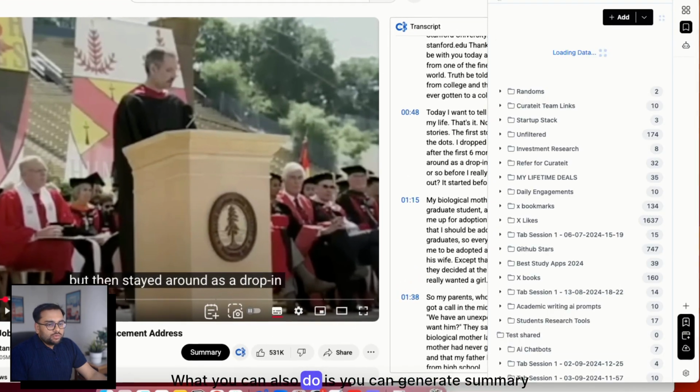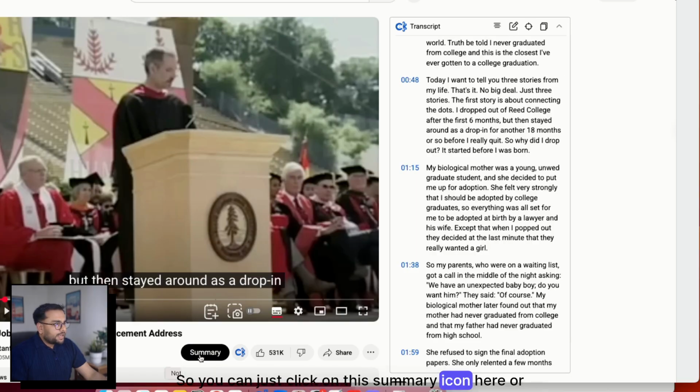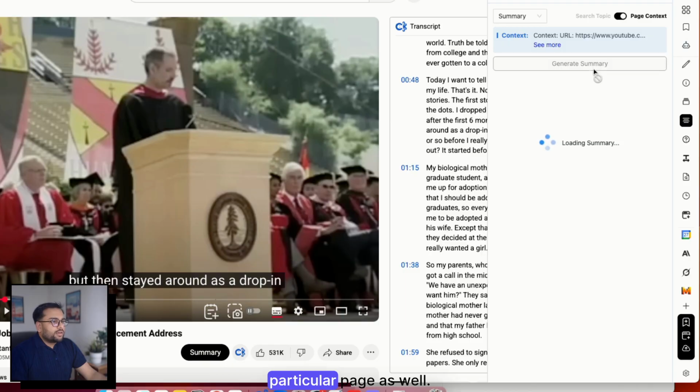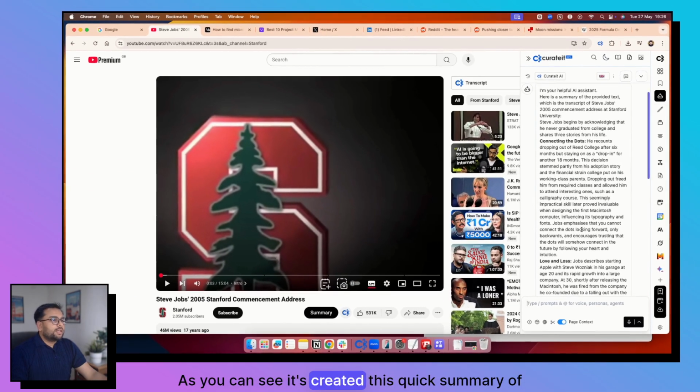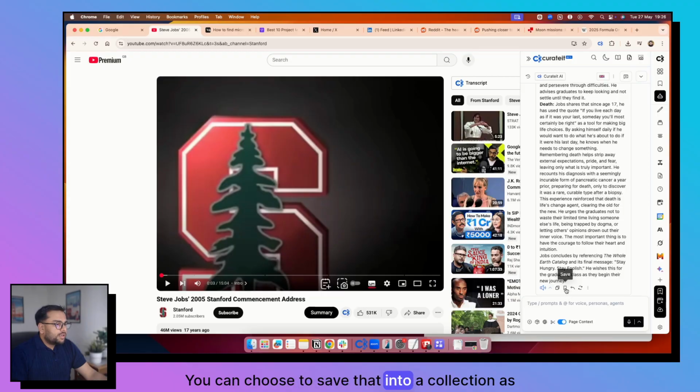What you can also do is generate a summary as well. You can just click on this summary icon here or this one, and it will generate a summary of that particular page as well. As you can see, it's created this quick summary of the video. You can choose to save that into a collection as well.